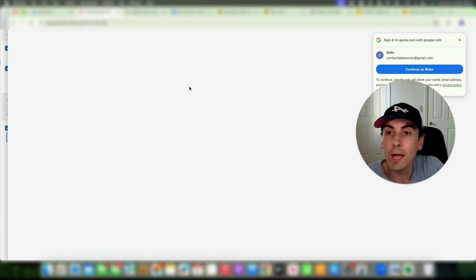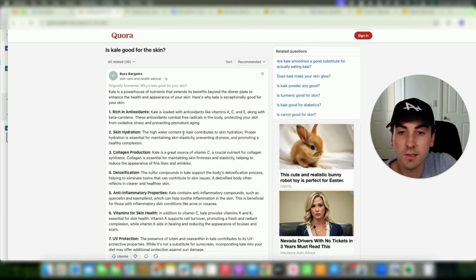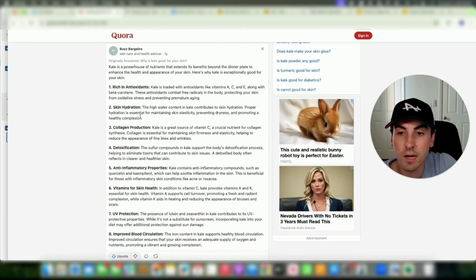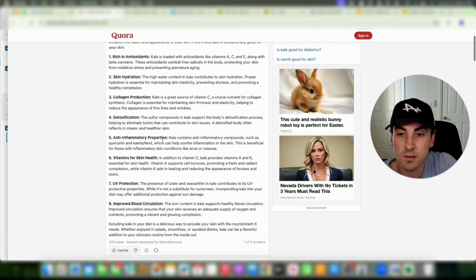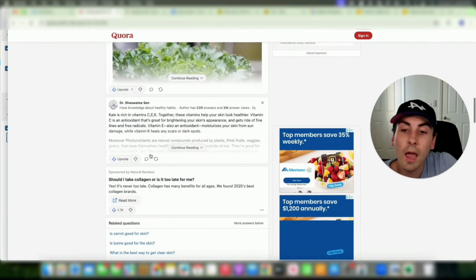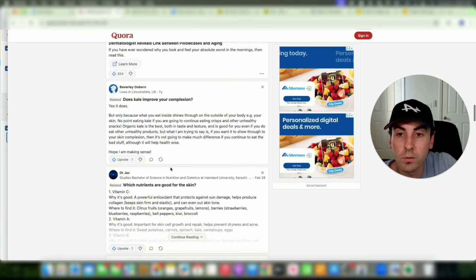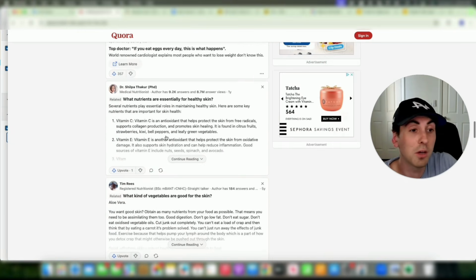So then I went and I looked up, is kale good for skin? So we see here, it's rich in antioxidants. It's loaded with vitamins A, C, hydration, collagen production, detoxification, anti-inflammatory properties, et cetera. Everything I see here, I've read a couple of these. It all looks like it improves complexion. It's very, very good for you, right?